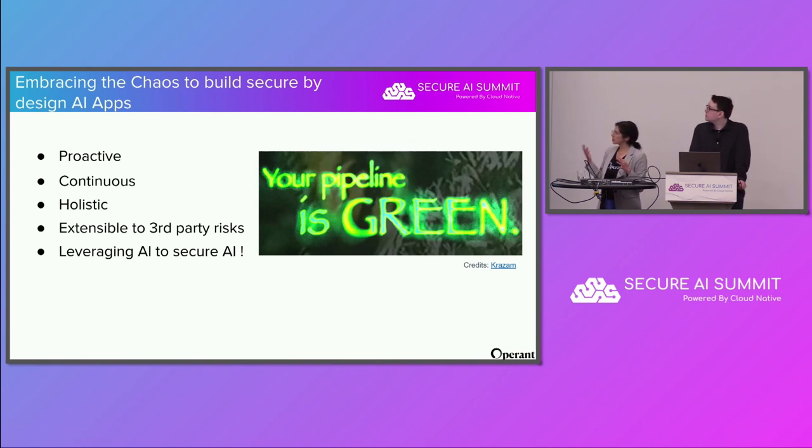Also, our threat modeling needs to be more continuous and holistic because of the non-deterministic nature of AI. AI models keep getting updated over time, and so you want to verify their behavior over time as they get updated. And finally, we need to leverage AI to secure AI. Because of the non-deterministic nature of AI, to understand the inputs and outputs that go into AI models, we should leverage AI as well to understand what is coming out of it.